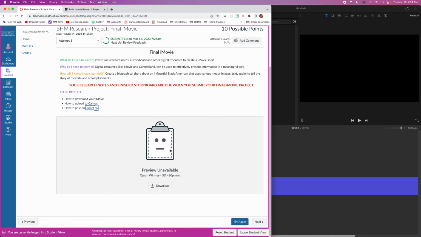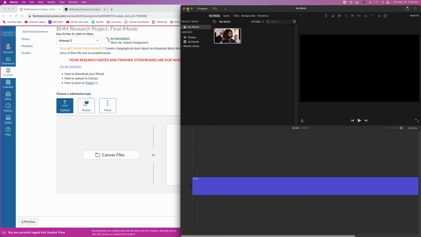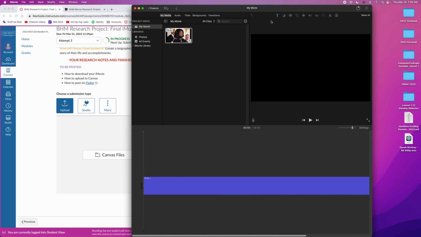Okay, so let's first focus on the part of uploading it to our assignment. So I have to click try again because I am showing you this second time for me. And again, as you can see, it says it's only going to permit a MOV file, which is what this is going to be. So I'm going to go ahead and move this over to the side. It's still taking a moment to load.